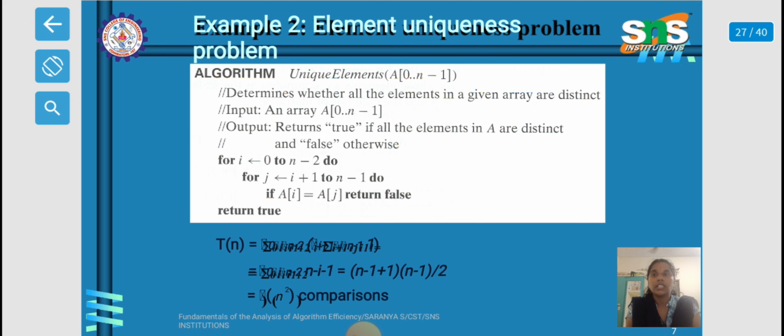C(n) is equal to the summation from i equal to 1 to n minus 1 of 1, since one comparison is done for each value. The simplification of C(n) gives n minus 1, which belongs to theta of n.